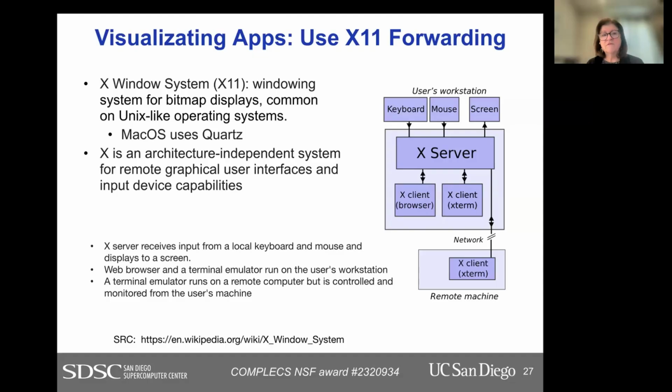And so X11 forwarding is a windowing system for bitmap displays, and it's common for Unix-like operating systems. macOS uses Quartz to support X11, and it's architecture independent. So on my laptop right now, I have a keyboard, a mouse, and a screen. That's what I've got on my laptop. And I use the X server to exchange information. Like when I move my keyboard, information goes on my screen. And then there's clients, for example, the Xterm in the browser.